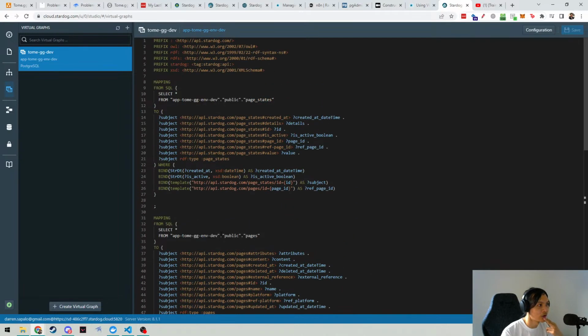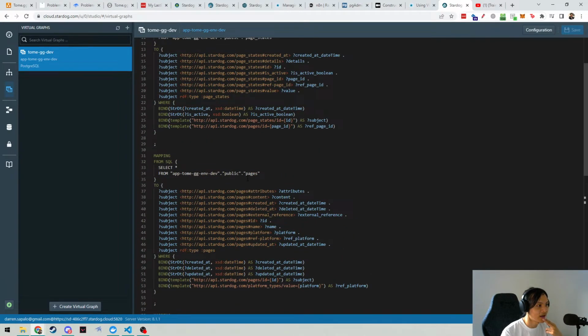If you try to follow what he was saying, then we have this concept or model called pages, and this would be its SQL query. Select all from this database, this schema, and this table, and then it's mapping its contents into api.stardog.com/pages#attributes.